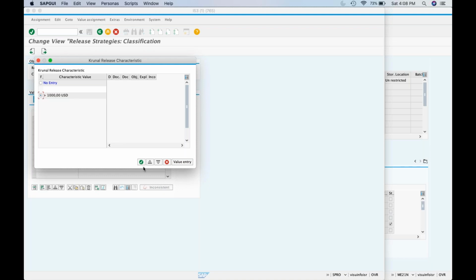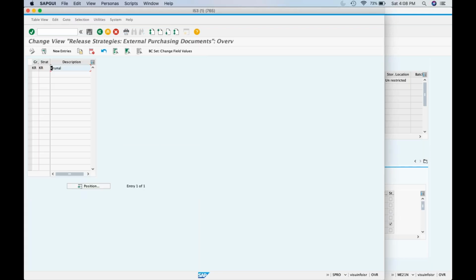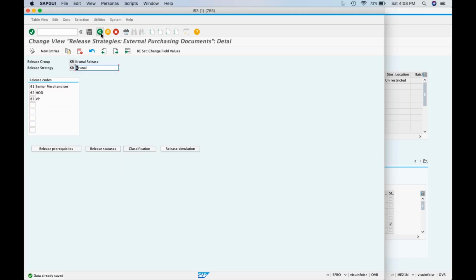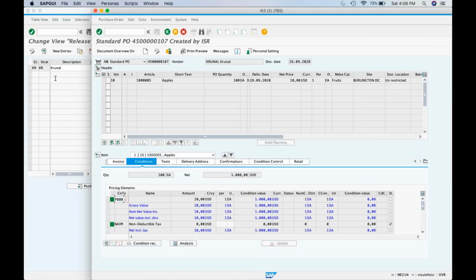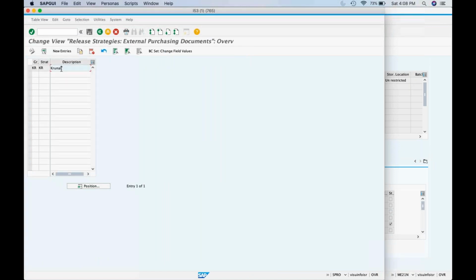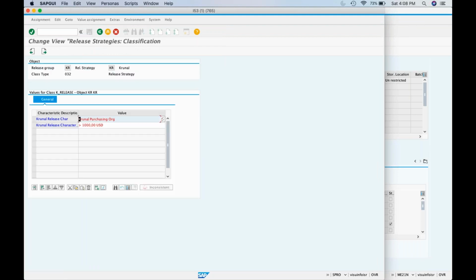But this is 1000 only, right? Not 10,000. Why is purchasing organization one showing in red? No, that doesn't matter. Okay. Both will show in that. Yeah.